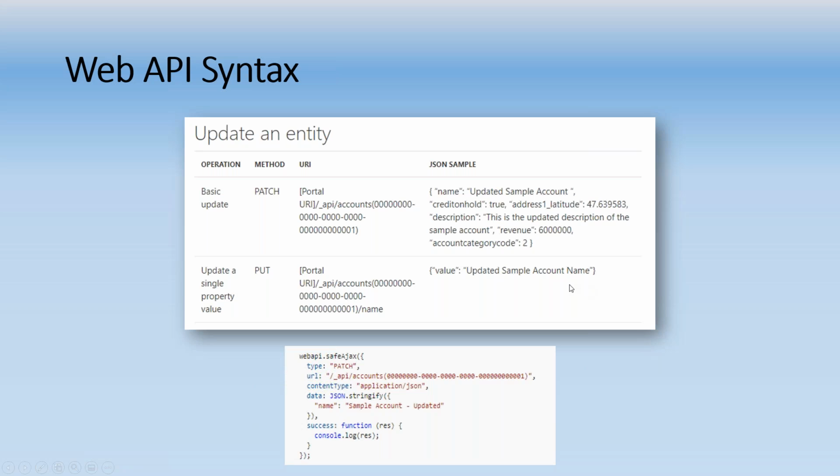Think of this if you want to have an editable grid, for example, and you want to edit a single field. It's better to use the PUT operation here, not the PATCH operation, because you're not editing the whole record.